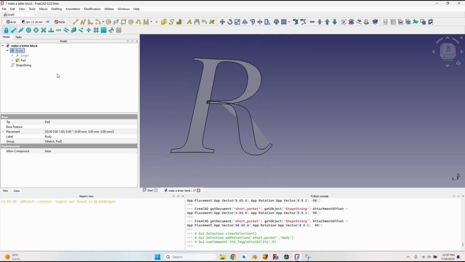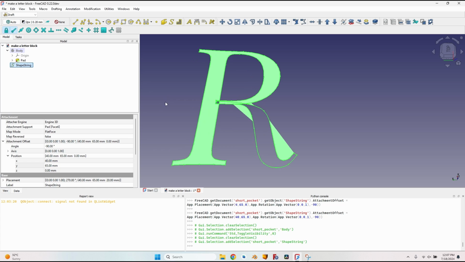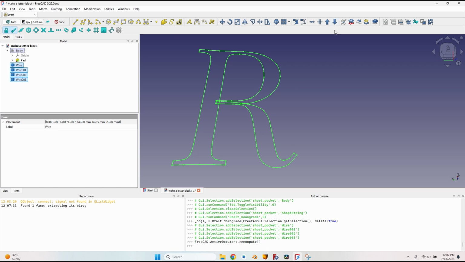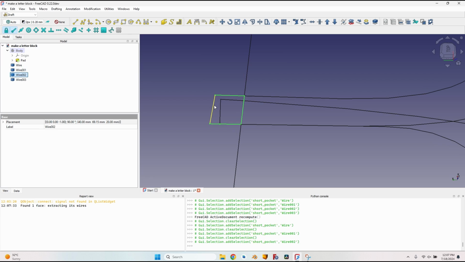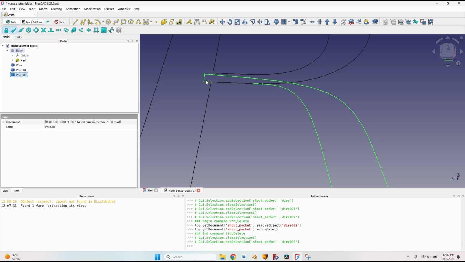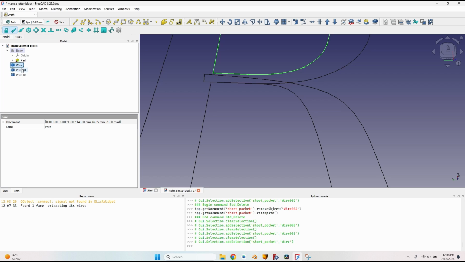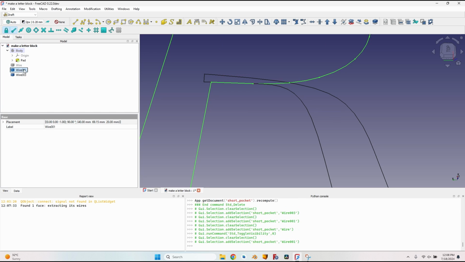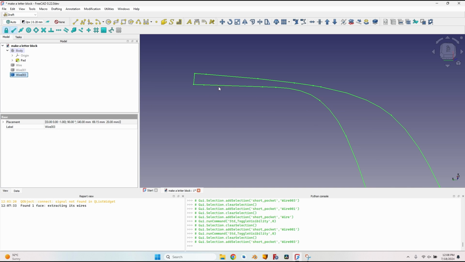Now let's hide this body and take a look at the shape string. You can see it is pretty messed up, so still in the Draft workbench I will click this button, which is downgrade, and it changed the shape string to several wires. This little square, which we don't need, we can delete, and the final one, this part of the R, we can see here it misses a little segment, so let's hide the other two. Select them in the tree and press space. Surprise, that part actually was there, it was just not visible.